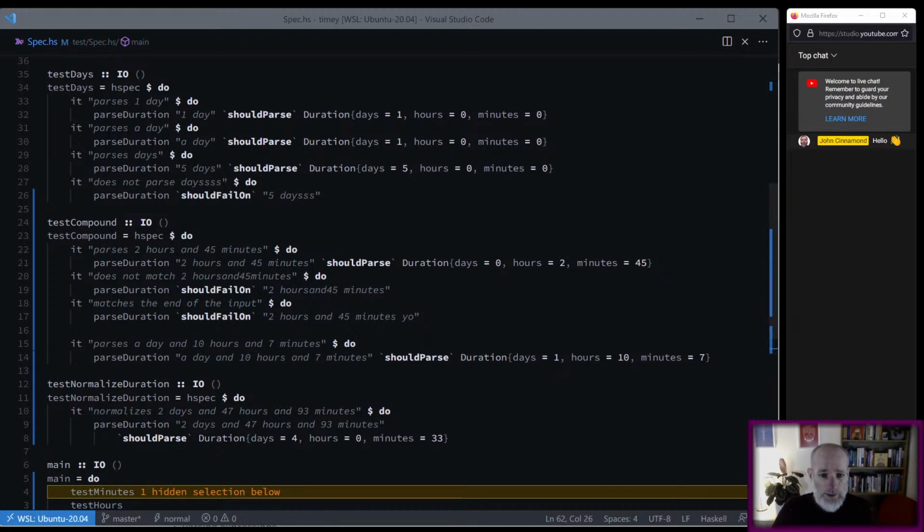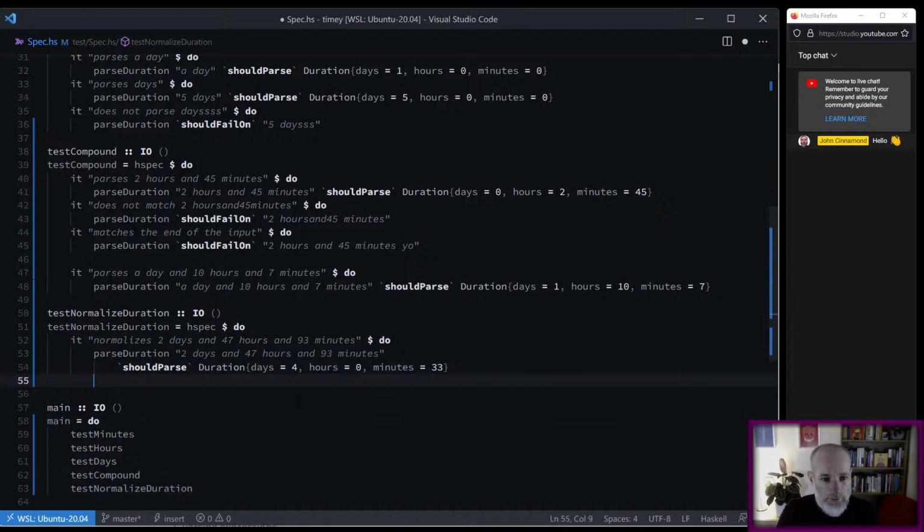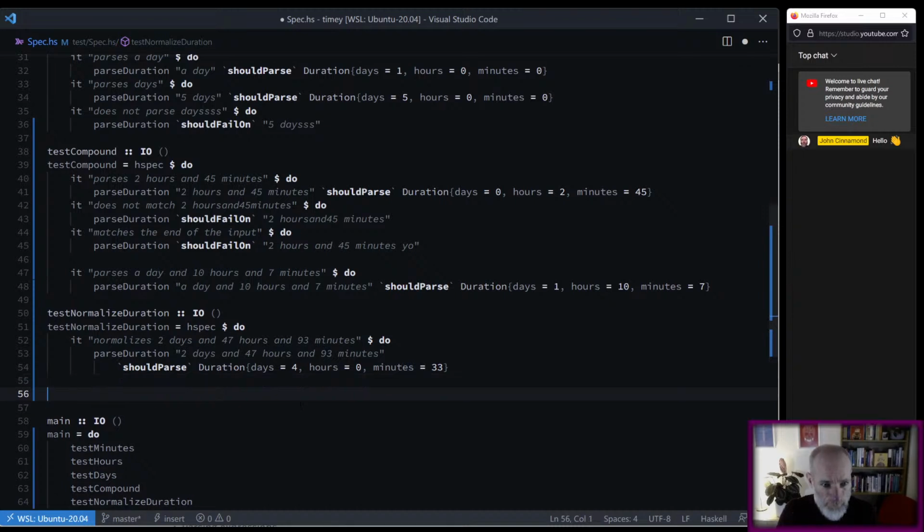And then we did this normalization stuff as well. So if you say 2 days and 47 hours and 93 minutes, it comes out at 4 days and 33 minutes. We take out the hours, just leave the stuff less than an hour, and then we take out stuff that's less than a day, and so on. And that's all cool. For today, I think I'm just going to write some test cases, and then I'll work through them so we can get them working.